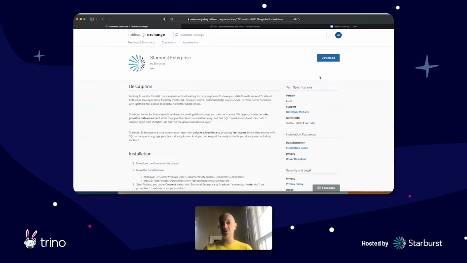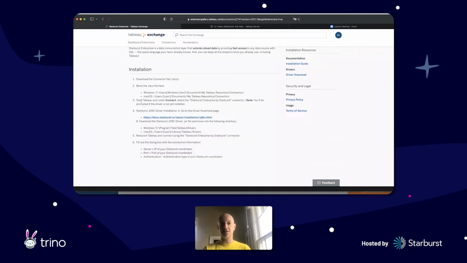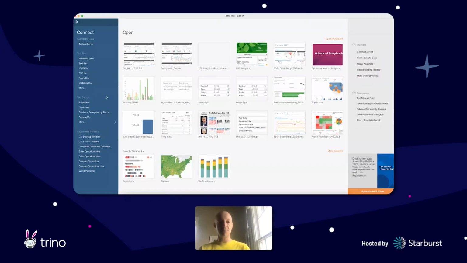Within there, you're going to download the connector definition file, and you're going to follow these instructions that are specific to either your Windows or Mac computer. Prior to this demo, I have downloaded this file and have installed it on my computer. When you do that, now let's switch to Tableau.